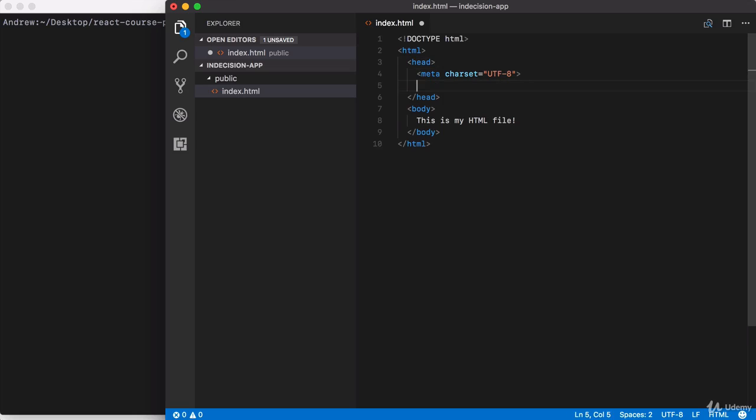Last thing, title, right here. We're going to open and close a title tag, and we're going to type out the title, the thing we want to have shown in the browser tab, and this one is going to be Indecision App. Perfect. Now the basics of HTML, CSS, and JavaScript were a requirement for this course, so all of this should look familiar. Maybe you forgot the details and that's fine, but none of this should be earth-shattering.